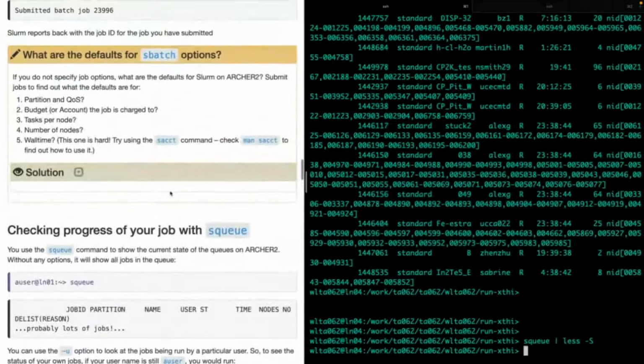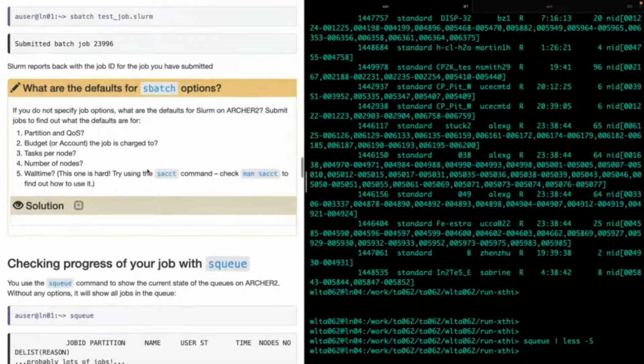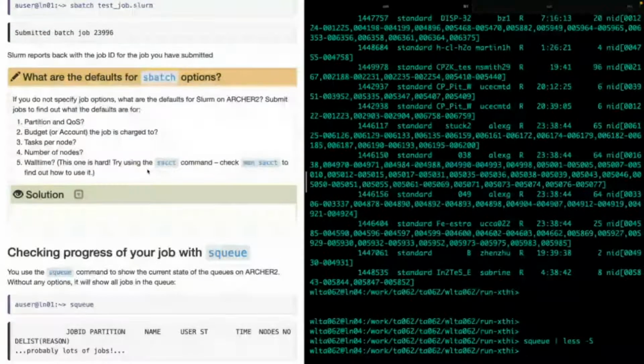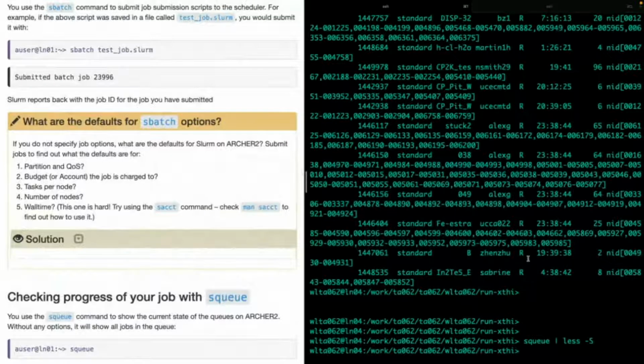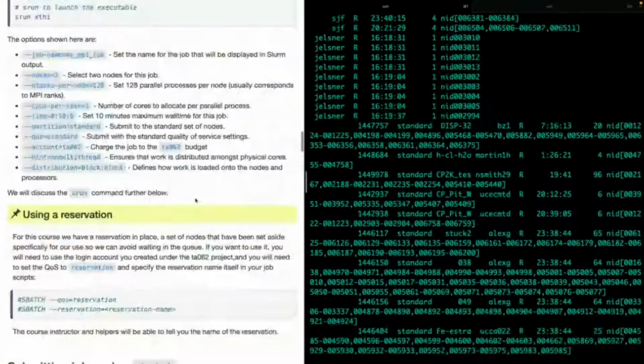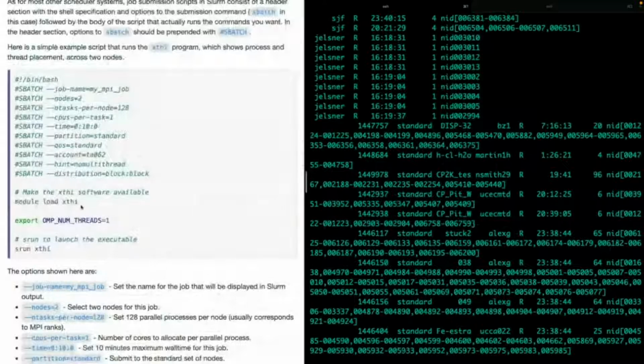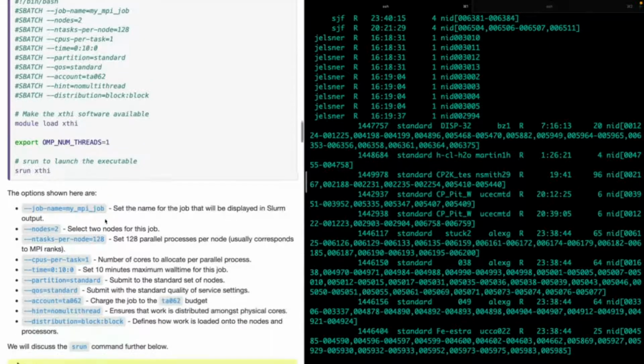Okay, so now we're going to go back a little, and we've got an exercise here. If you take the job script just above, just copy it into your work directories. Remember, everything for a job has to go in the work directories because when it's running on the compute nodes, the home file system isn't mounted. The work file system is, so everything has to be in the work directories.